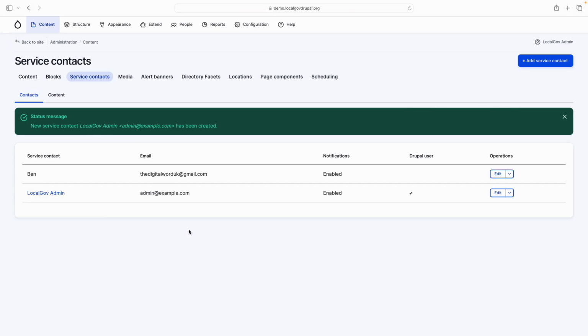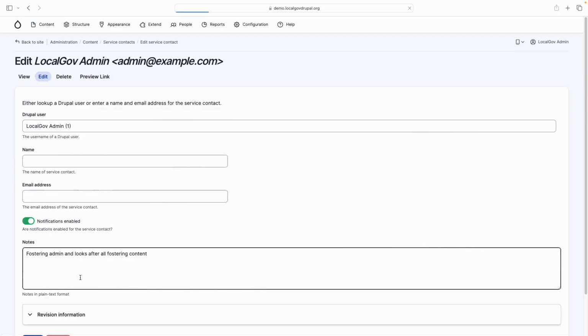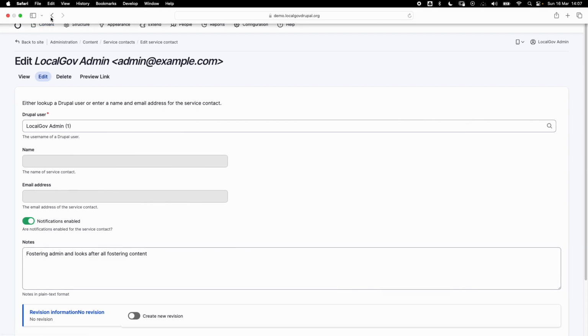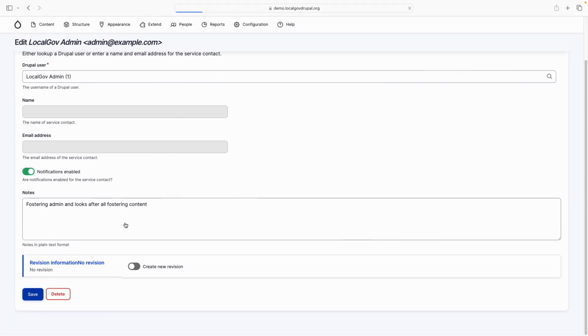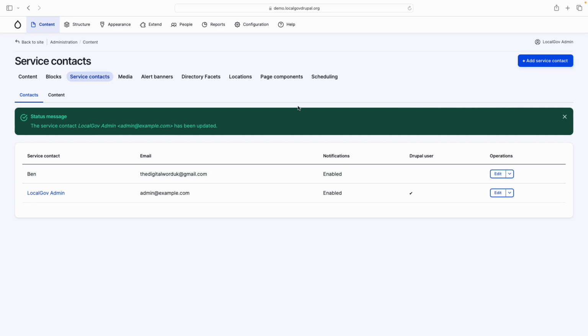And you'll see now that we've got two contacts listed here. You'll also see under this column here, Drupal user, there's a tick. So that just indicates whether someone is also a Drupal user or not. Also, if you want to then edit any of the contacts, you literally just go edit, change the name, change a note, whatever you want to do, and save it. And you'll see also whether the notifications are enabled or disabled as well. So that's how you add or edit a service contact.